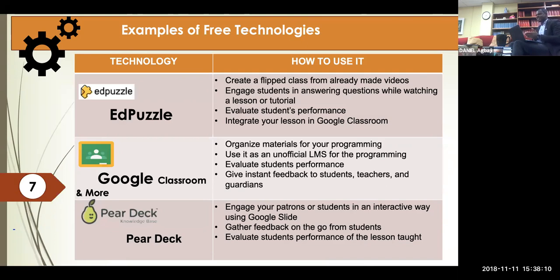I'm telling you, it's so beautiful. You can gather feedback on the go from the student. It's amazing. You want to give Peer Deck a try, and then evaluate student performance of the lesson taught. It's an instant evaluation you can actually do.